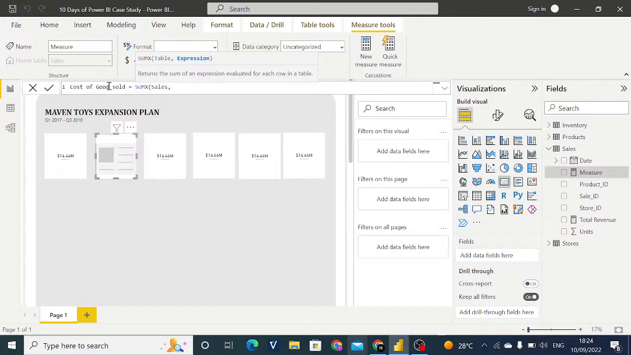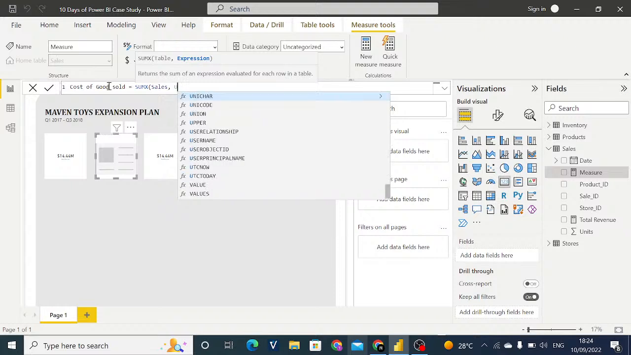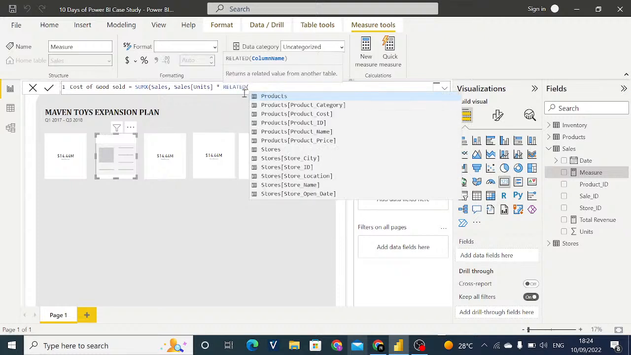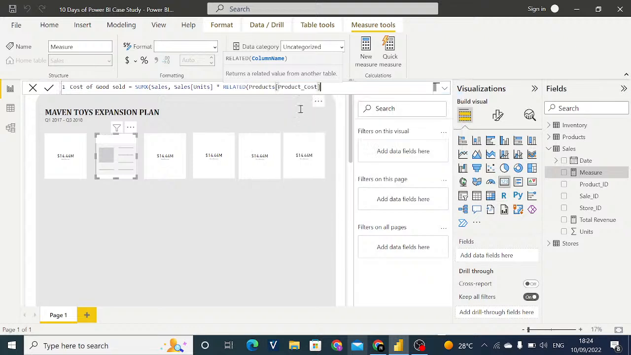What do I want to do? I want to multiply the units of a single item, which is units. I'm going to see this pop up here, I'll just select it, and multiply by the product cost, which I can only get from another table. So I have to access that table using the related function. Related to this table, which is the product table containing the product cost. I'm just going to close this and select the dollar sign.